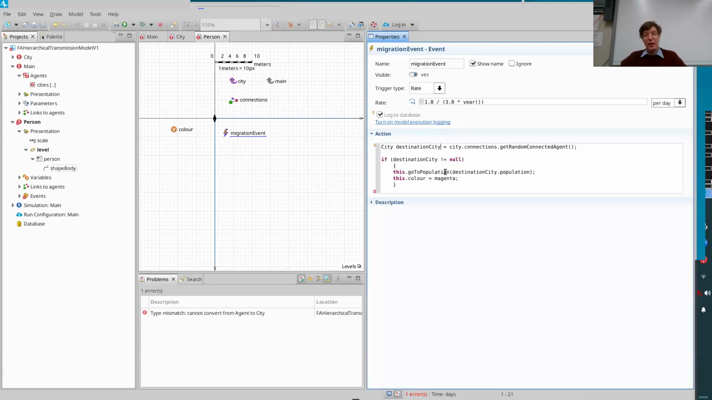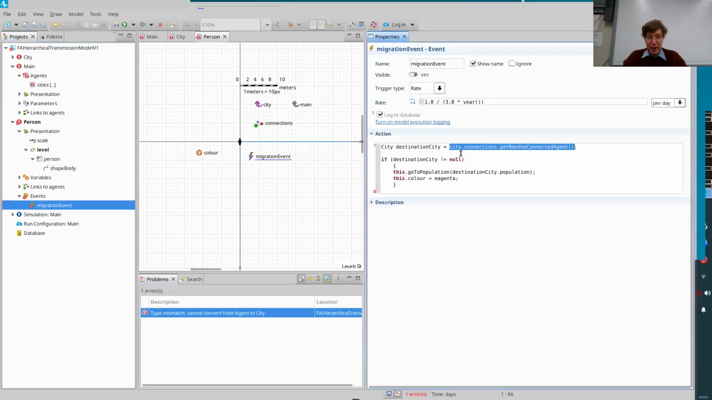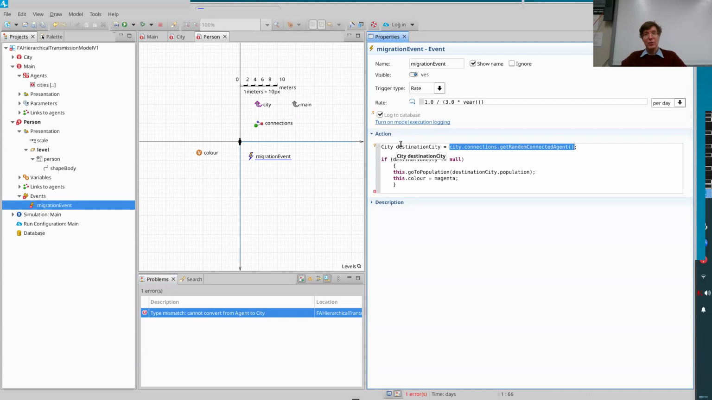There's a better way to do it. So it's complaining about this. It's saying, hey, I'm getting you an agent, and you're claiming it's a city. How do you know it's a city? And there's two ways to deal with this. One is principled, one is more brutal. I'll show you the brutal one first, just so you're aware of its existence.